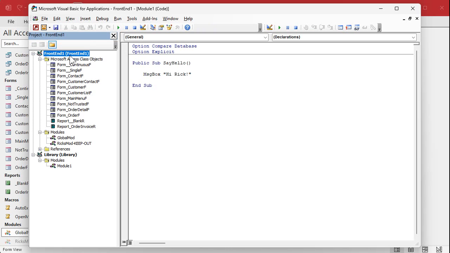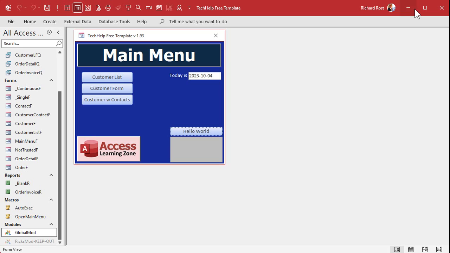Okay, now my front end can use anything in that module 1. Watch this. Close it. Hit the button. Oh, look at that. Hi, Rick. It's getting the code out of the other database.